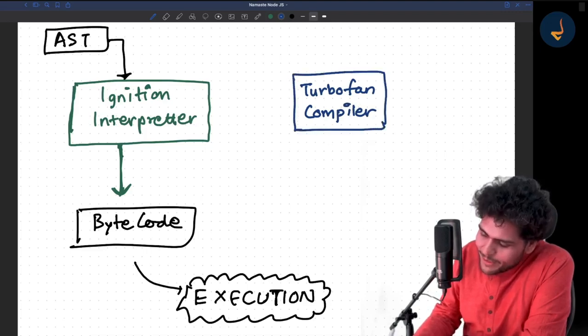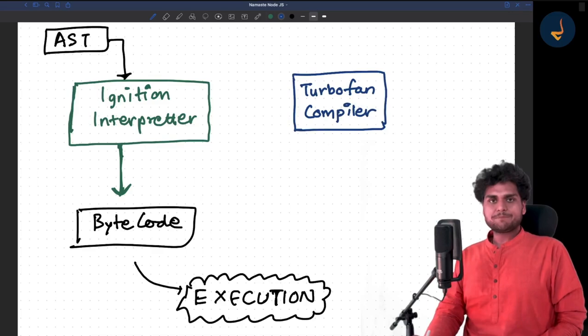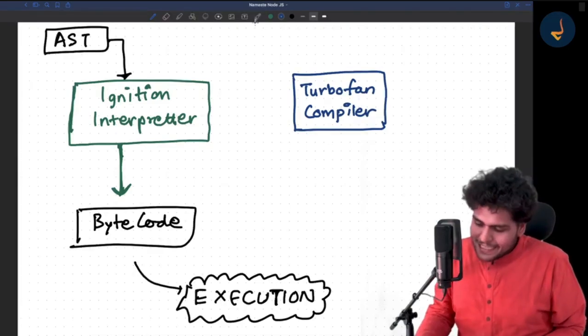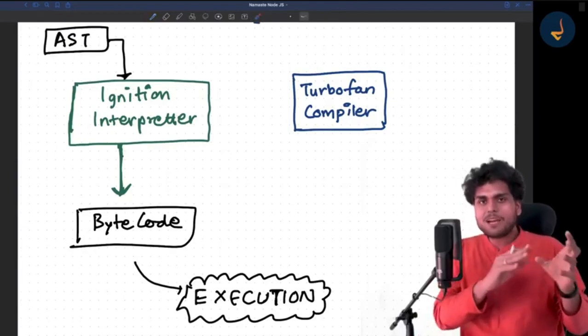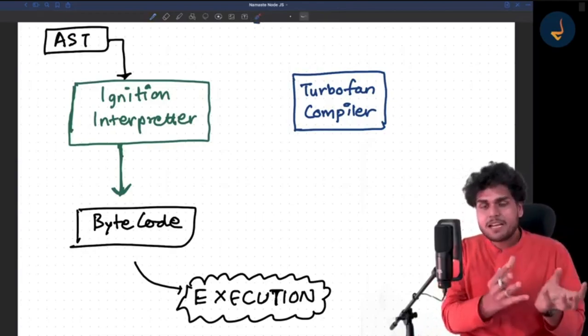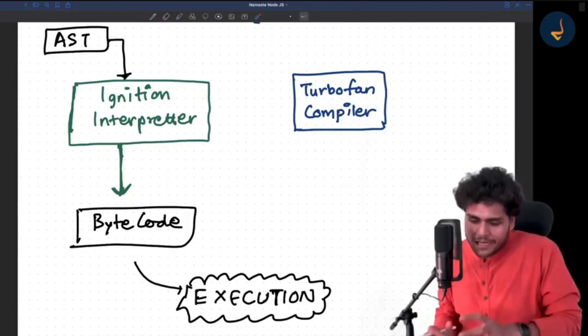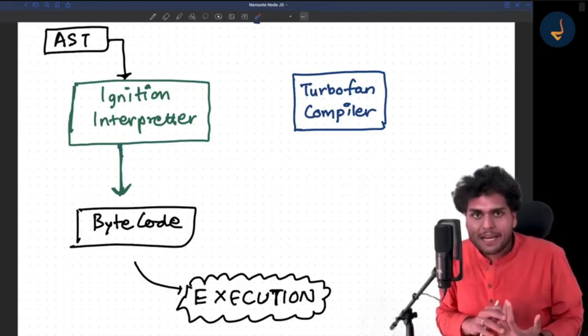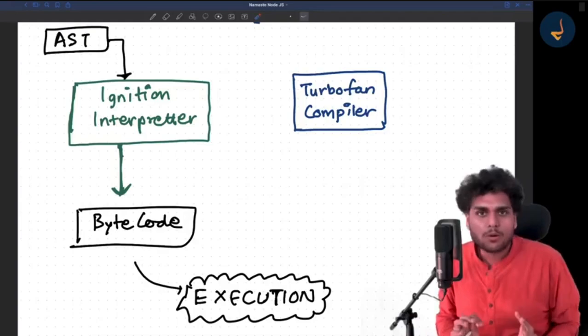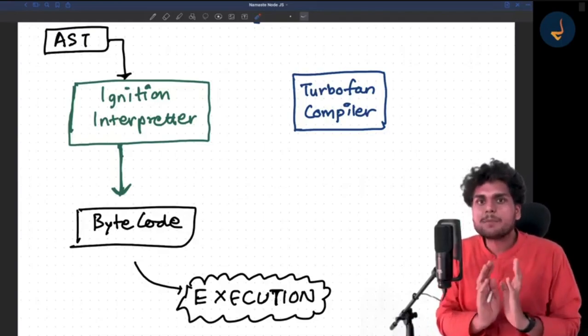Now, let me tell you an interesting story about JavaScript. Whenever you run your code, first of all, the AST is built. That AST is given to the ignition interpreter, which starts reading the code line by line and converting it into bytecode. That's how the ignition interpreter works.